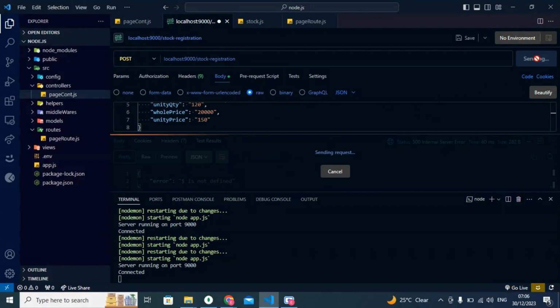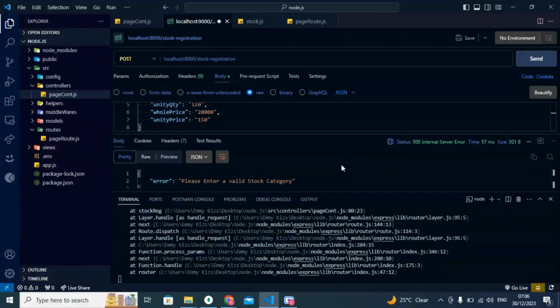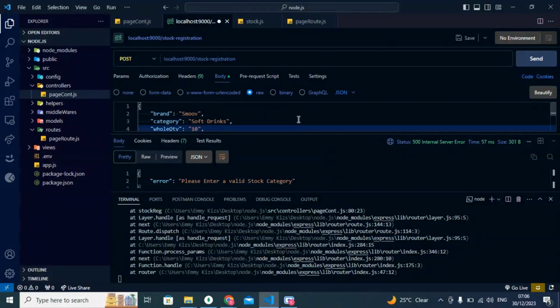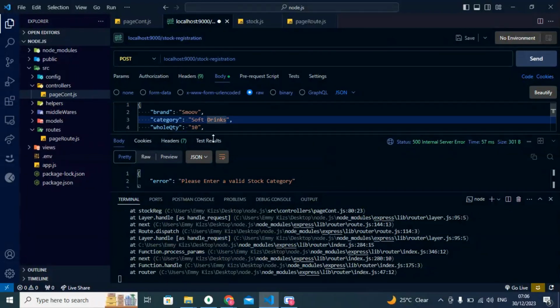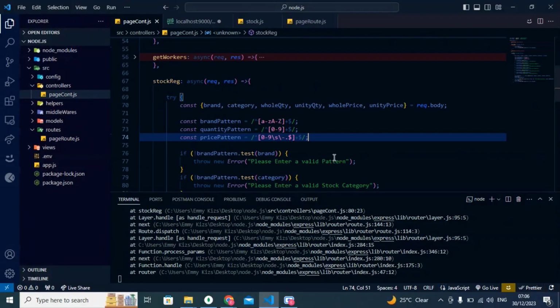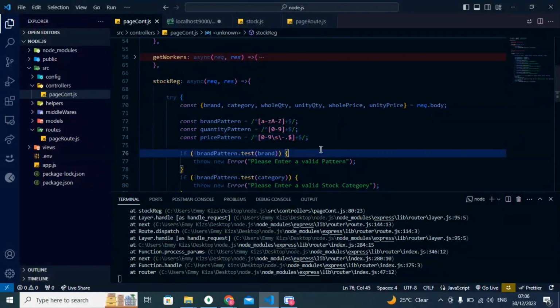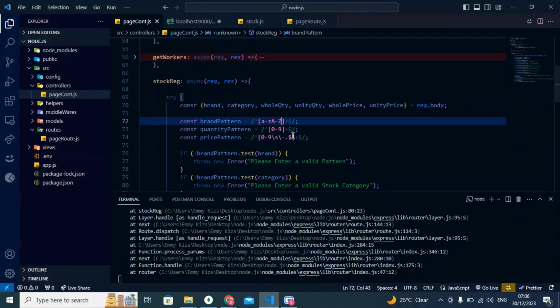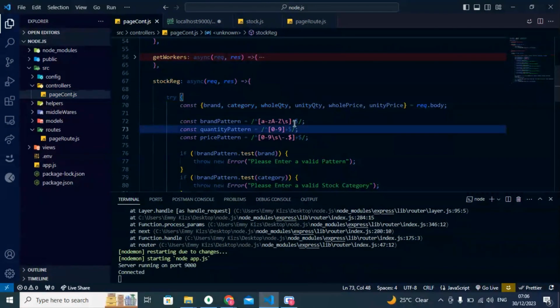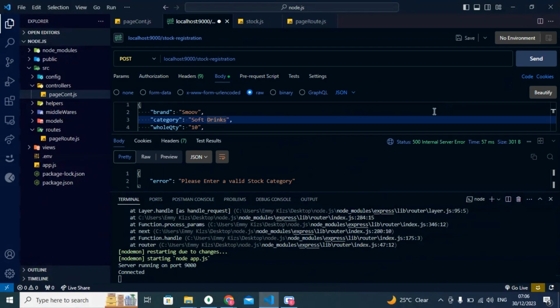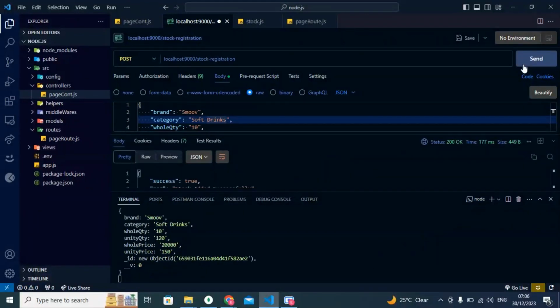I'll just click on the button. Please enter a valid stock category. So soft drinks. I didn't validate it to take space, but I'll just adjust it, let it take space and all that. So I will send again.